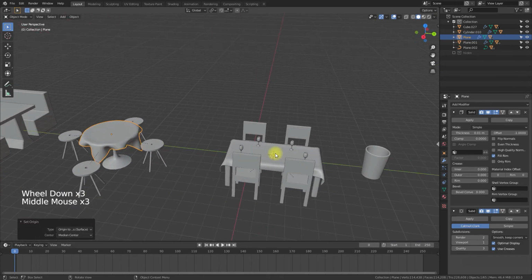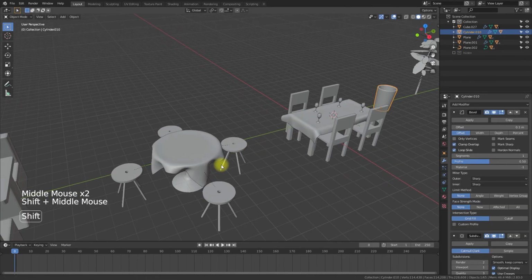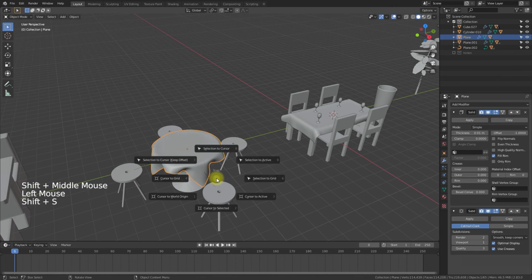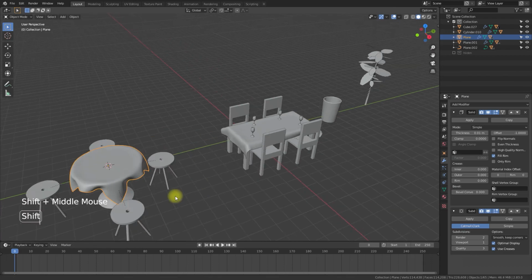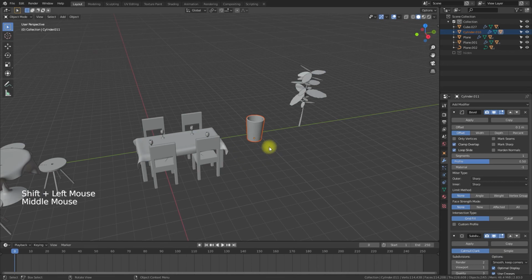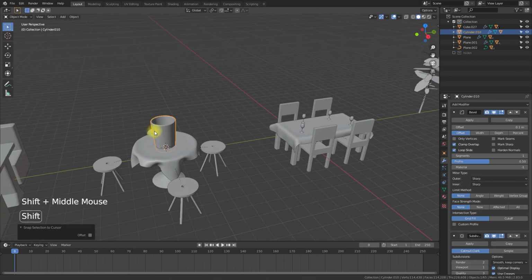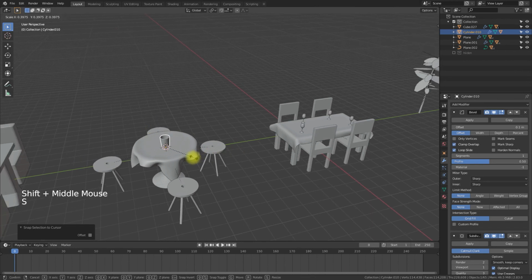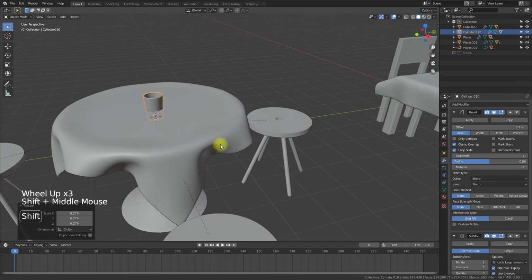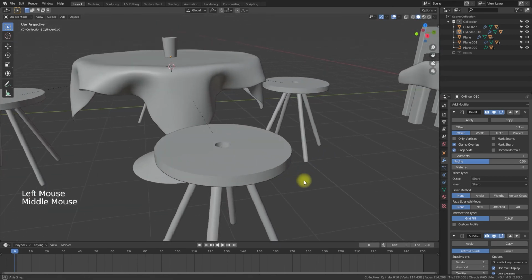Okay, and now we can select this, and at first select this, Shift S for moving the cursor to the table cloth, cursor to selected, and we will select these two, and oh sorry, just one, just this, and selection to cursor. I think it's too big, we move it just like it, it's enough. S for scaling it, and I think this is good.